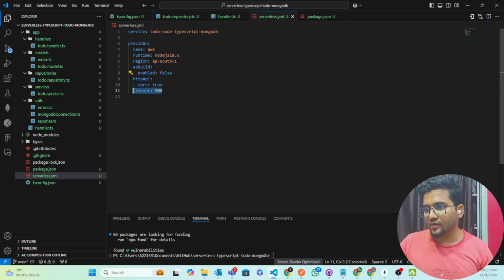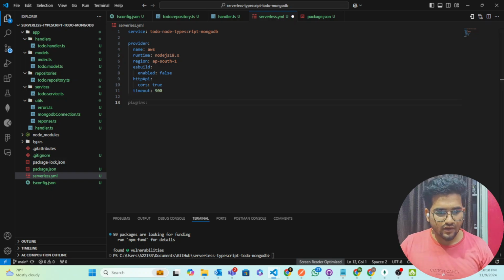If you are from some other region, you can change this, and enable build, esbuild, enable false, HTTP API true, and timeout. Timeout I was giving as 900, which means one function will be there for 15 minutes, guys. Okay, when this lambda function executes the first time, it will be there for 15 minutes. Also one note, guys, whenever you send any request, post or get, in the lambda, that function will be there for 15 minutes, but the request should be completed in 30 seconds only, guys. Okay, so note this point.